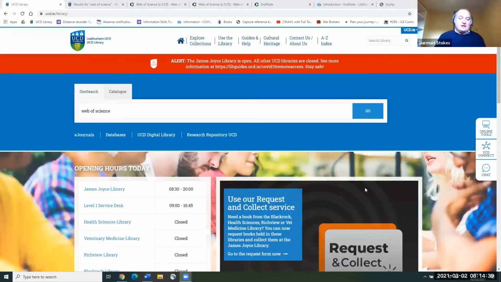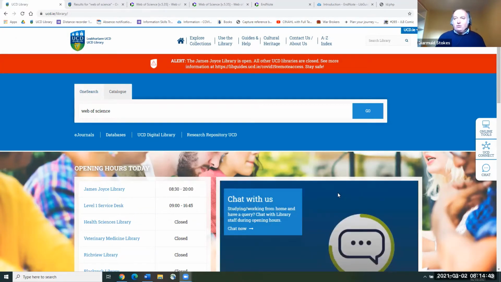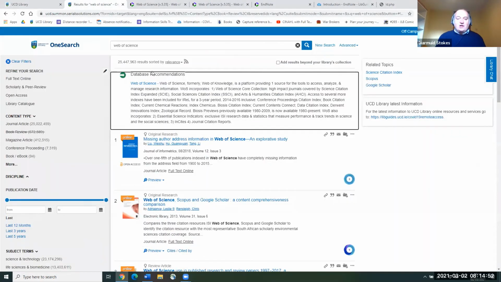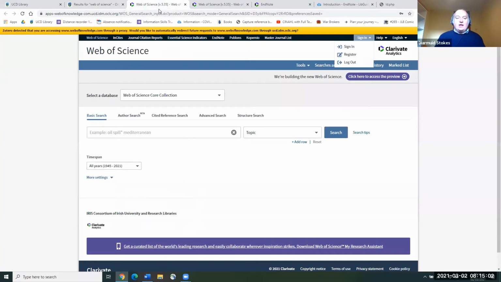So if we go to the UCD Library website or UCD Connect, your first step is going to be to search in OneSearch for Web of Science. And you'll see we've typed in Web of Science here into OneSearch, and then just click on the Go button. And in your results, you'll see a link for Web of Science at the very top of the screen, right under where it says Database Recommendations. Click on that link, and it will bring you into Web of Science.